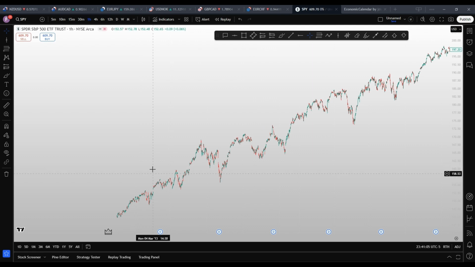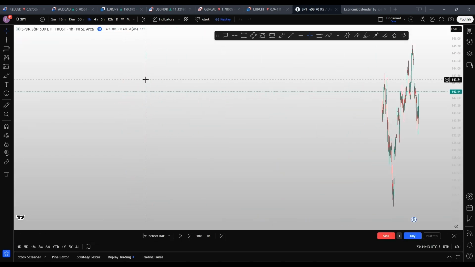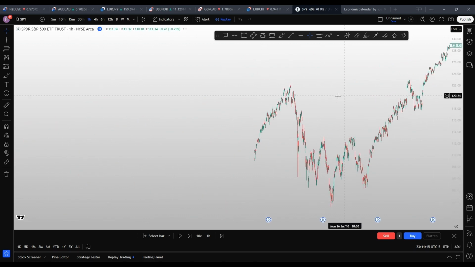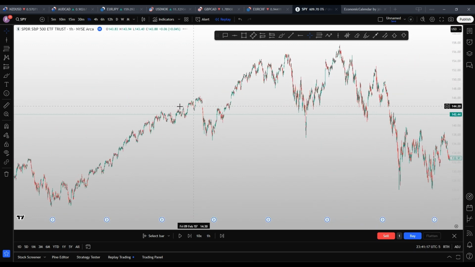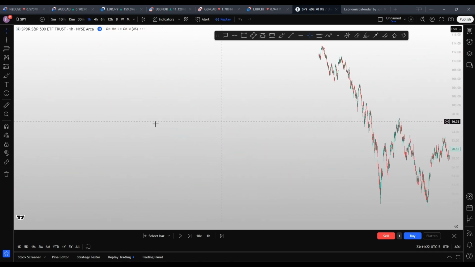Now you can get more data with TradingView, and that's why I prefer to use it over yfinance. And to get more data from the chart, click the replay button, cut the chart all the way back here so we can scroll back even further. And then basically we'll do the same thing again. Go all the way to the beginning of this chart.